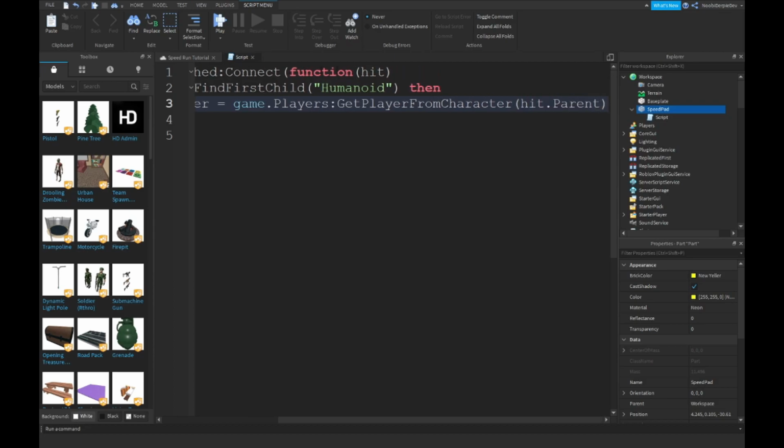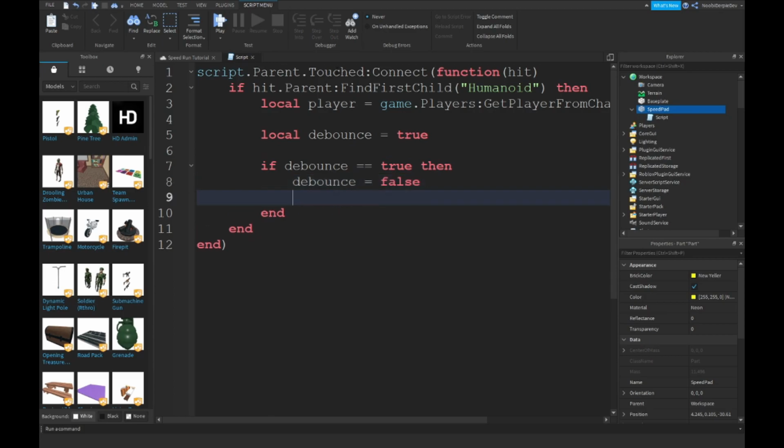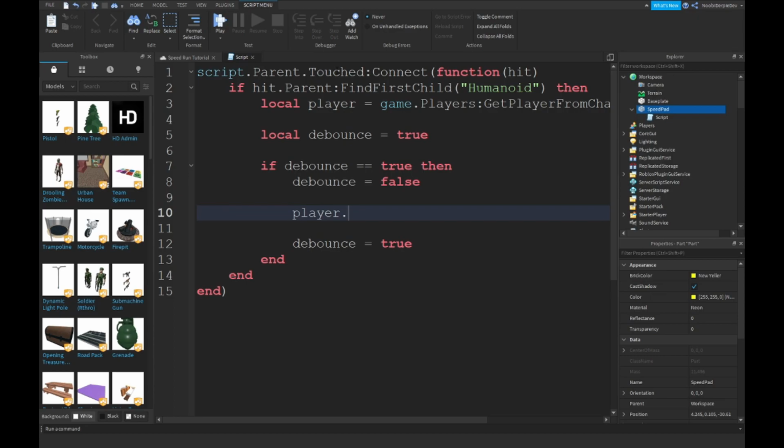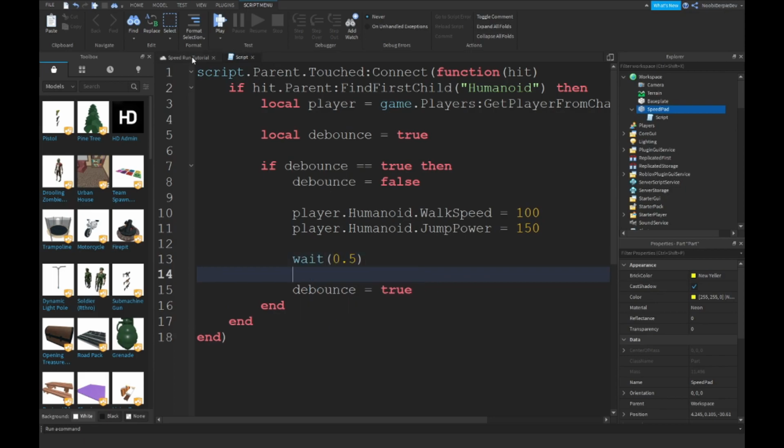Then what you can do is local debounce equals true. And then if debounce equals true, then debounce equals false, then debounce equals true. But instead of this, we're going to script something. So you can do player.Humanoid.WalkSpeed = 100, and player.Humanoid.JumpPower = 150. Make sure to capitalize the W and the S and the J and the P, because that's really important in this case. So what we can do now is wait 0.5, so people will not abuse the system.